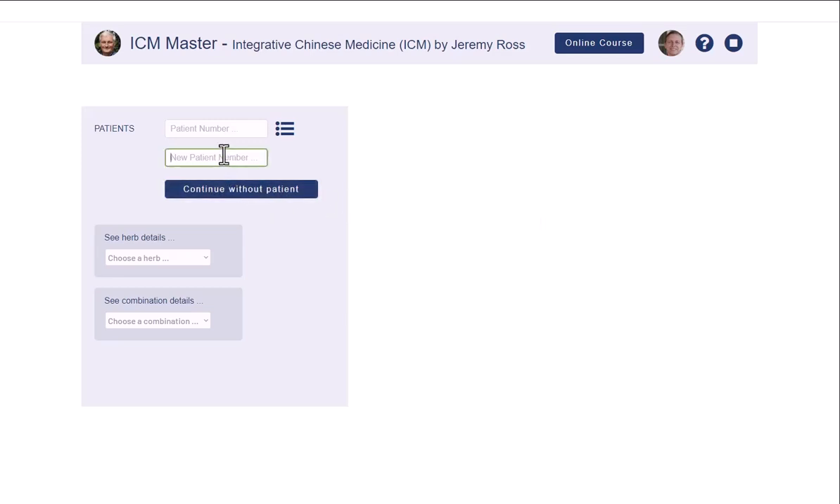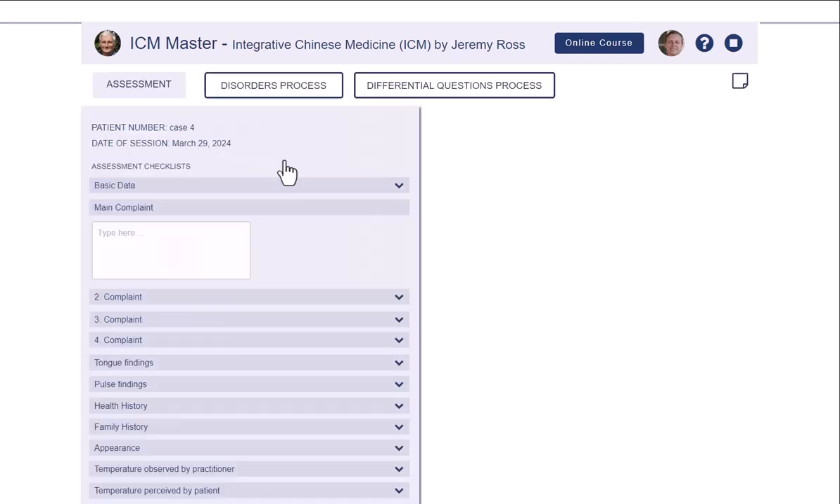So we enter a new patient number and click the arrow icon. We type spasmodic cough with difficult expectoration aggravated by nervous tension into the main complaint field and assign it 4 stars.